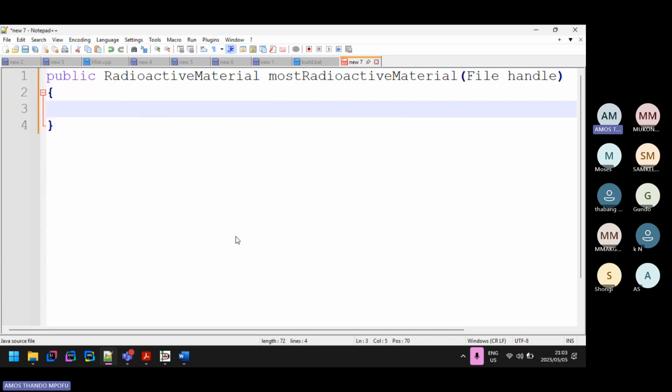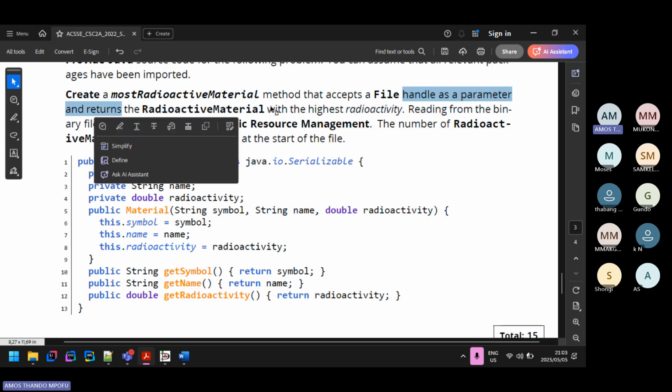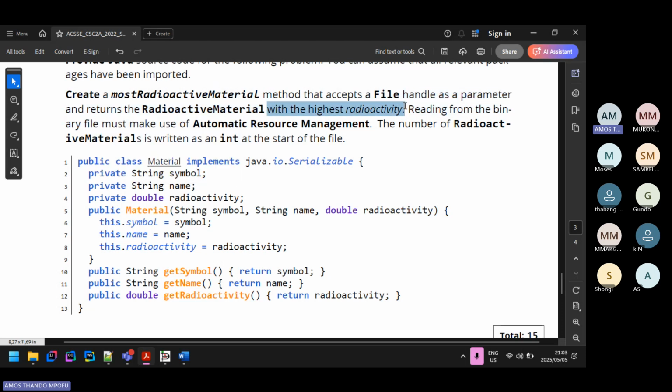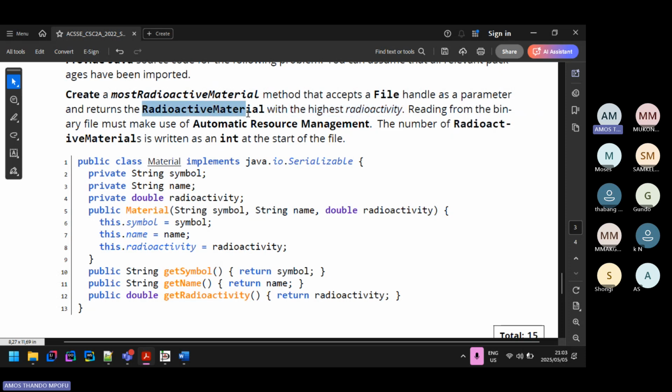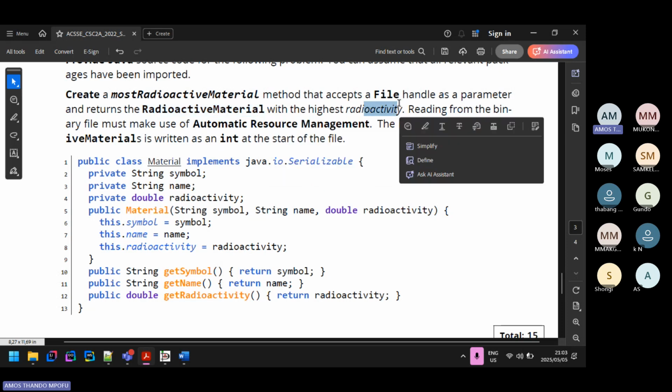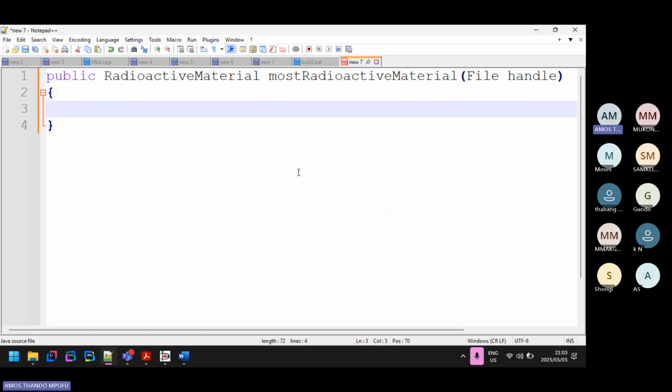So mostRadioactiveMaterial takes in a file handle as a parameter, and it returns a radioactive material with the highest radioactivity. So we need to find the highest one. Do you understand what it means? They said the radioactive material with the highest radioactivity. So we're finding a maximum here.